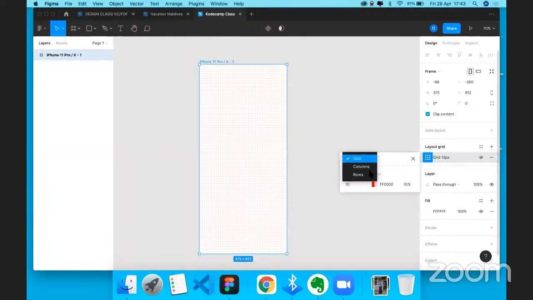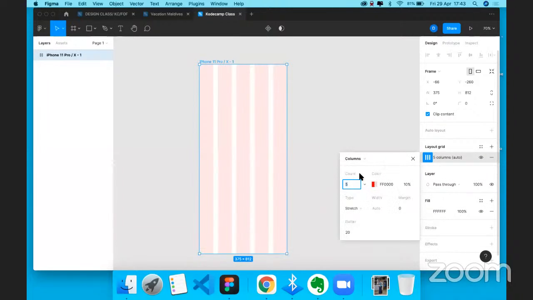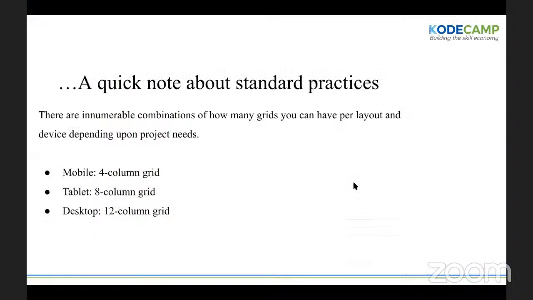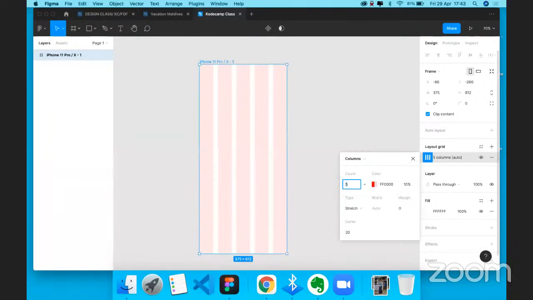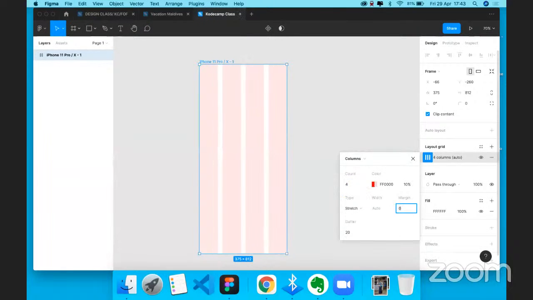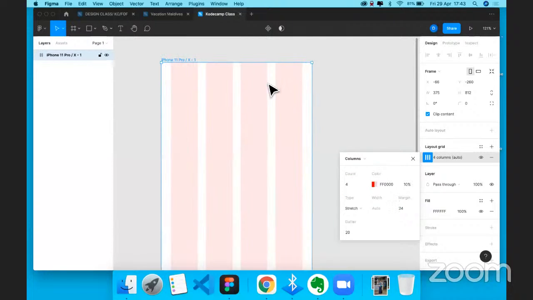For columns, it's advisable for mobile, like we said, to use the 4 column grid. So I tap on 4, right? I could give my gutter 24. Everything I'm going to be designing would be inside here. All my icons, imagery, everything would fall just within this margin. It's not exceeding, and it helps for consistency, right?